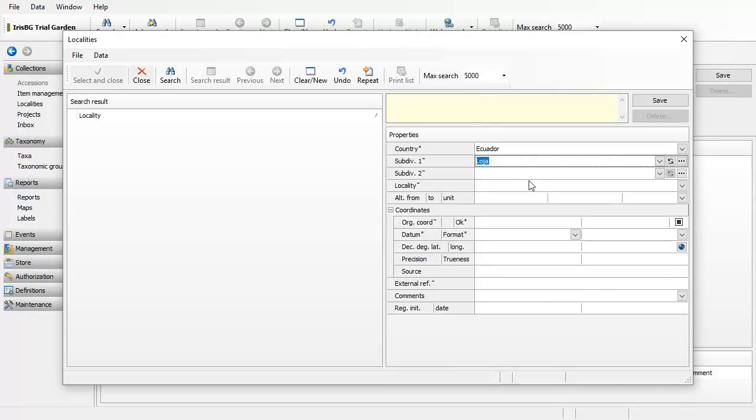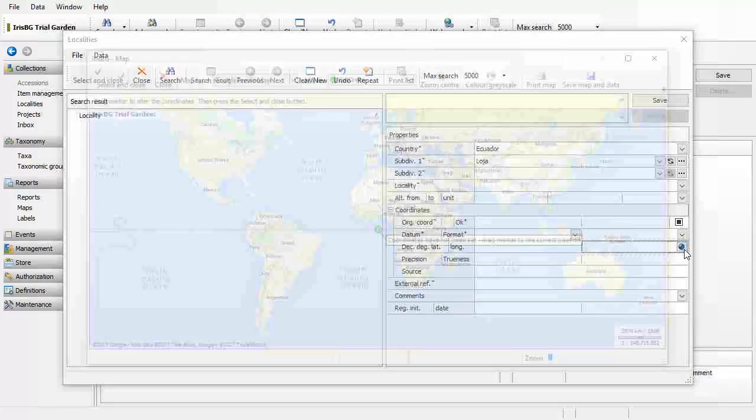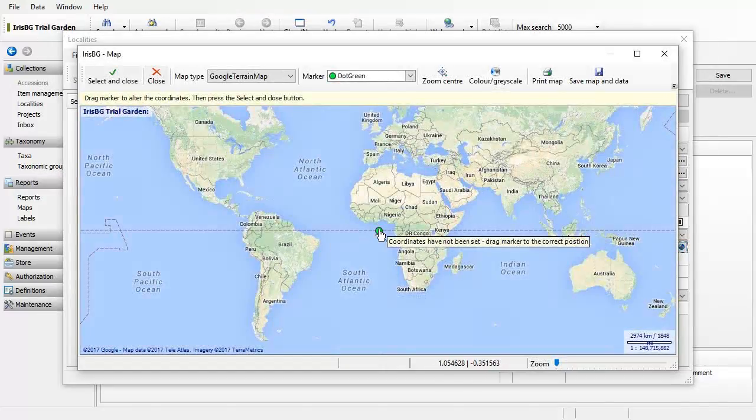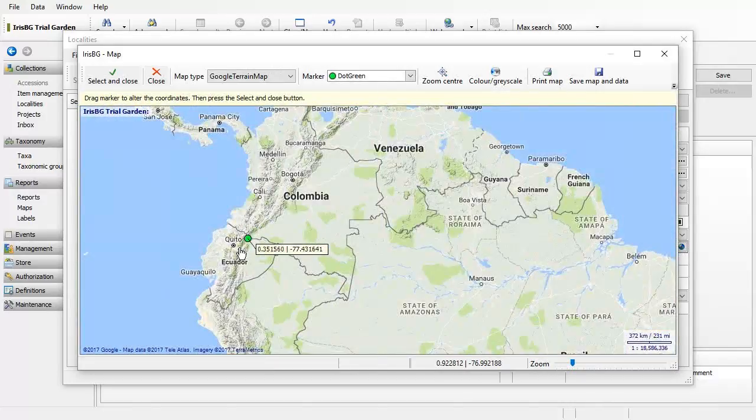And then there's no other more detail. So we don't have the coordinates, but we know more or less where it is. So if you do that, you're lucky enough. So you could then just click on the map here, and then you can drag the marker to where it is in the area.